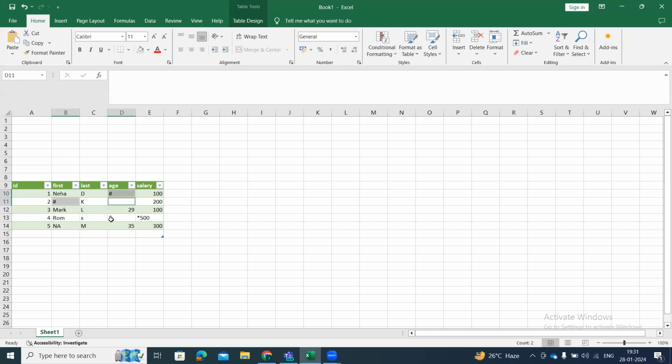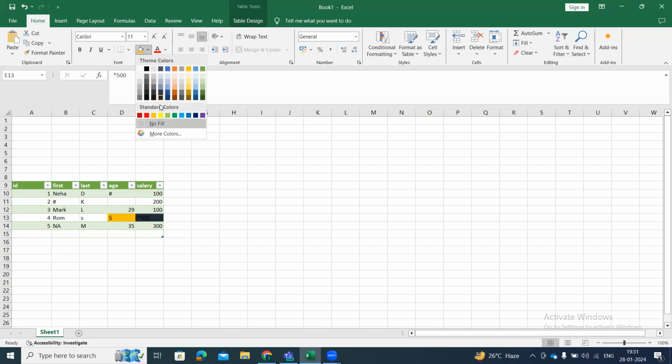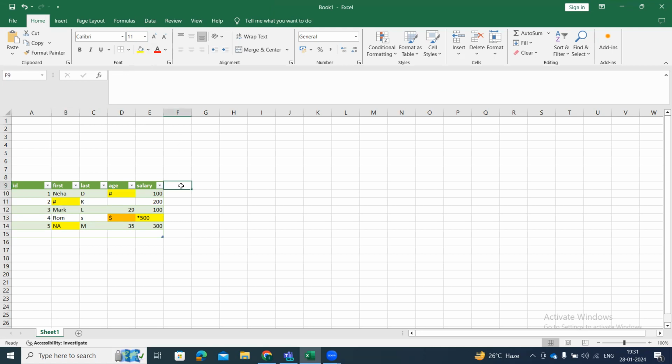Don't worry about that null value. Also we have a dollar symbol here, and as you can see, the star mark. After the star mark we have another string or other letters. And in the fifth record we have NA. So these are considered unwanted records.